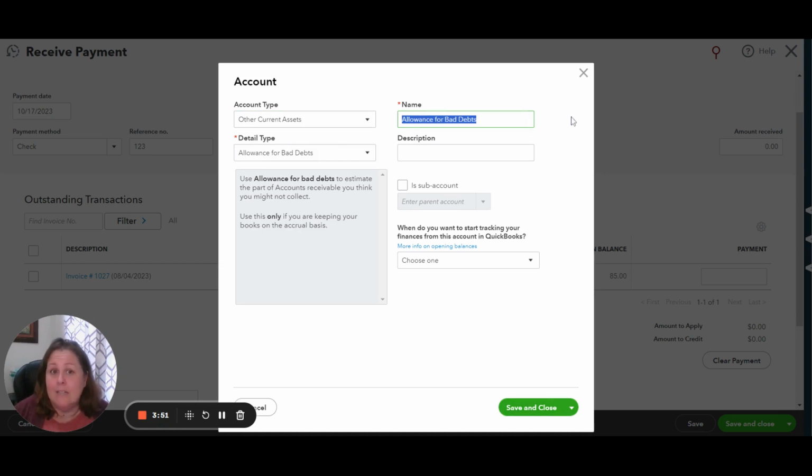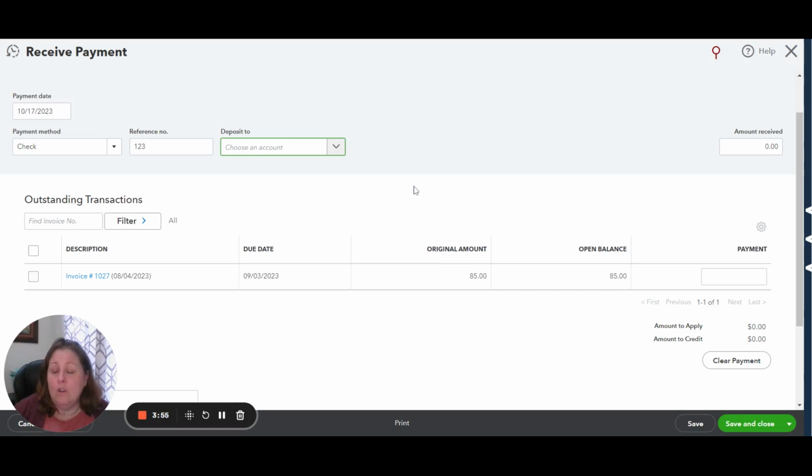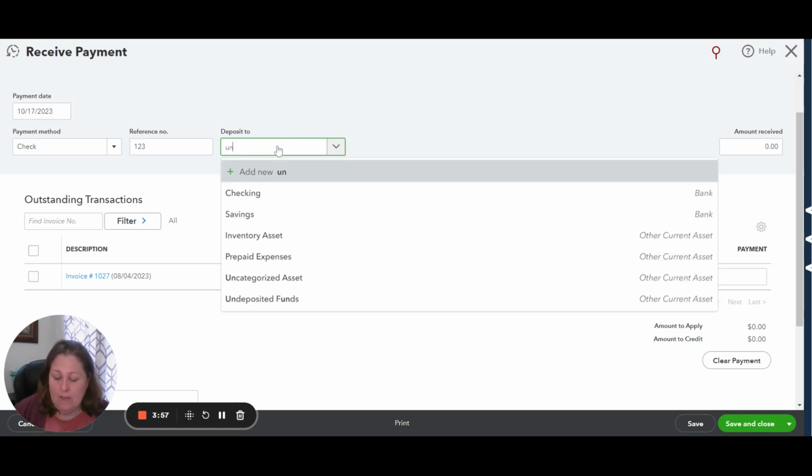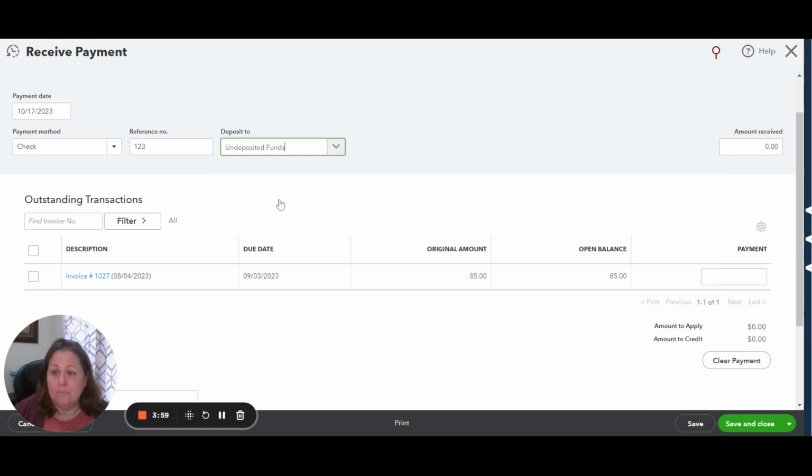This one has it. If yours did not, that's what you would do, and then you could use that from now on. So if you put that in undeposited funds, and maybe there were 3 invoices that totaled a larger amount, you could say, oh, I received $200, and then you would check off the invoices or put in the amounts that they paid for each of those invoices. You could do that here.